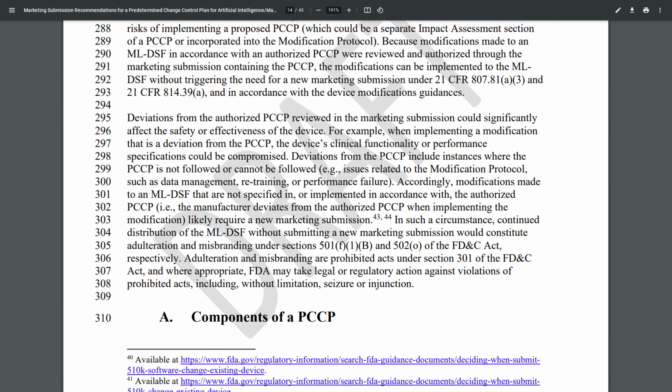Accordingly, modifications made to an MLDSF that are not specified in or implemented in accordance with the authorized PCCP, i.e. the manufacturer deviates from the authorized PCCP when implementing the modification, likely require a new marketing submission. In such a circumstance, continued distribution of the MLDSF without submitting a new marketing submission would constitute adulteration and misbranding under sections 501(f)(1)(B) and 502(o) of the FD&C Act, respectively.